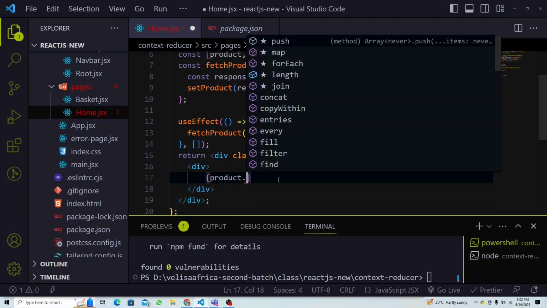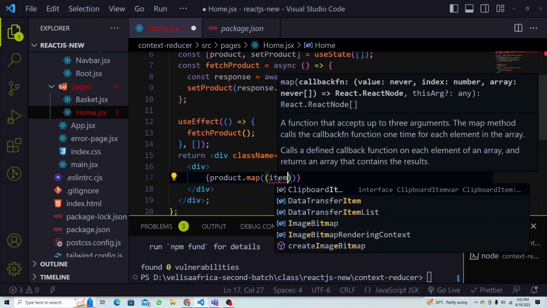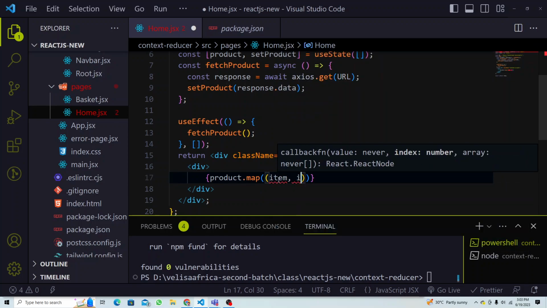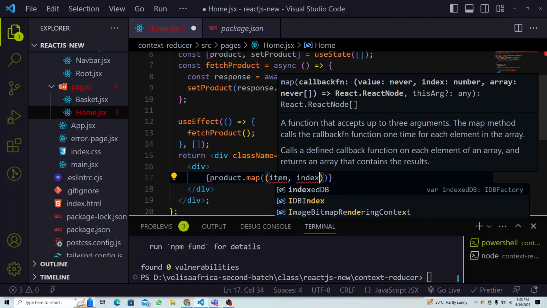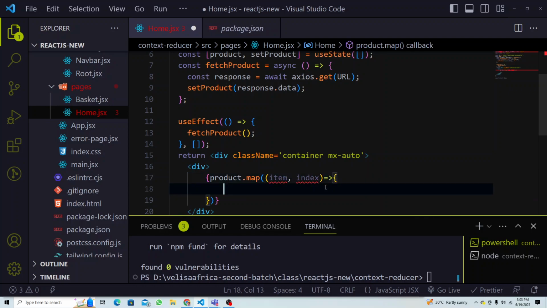Product dot map, and you're going to have the item, each object or item, and the index. Index means when you map, you get two properties, item and an index. This is optional, but I will just use this index as a key. Or I can get item ID, I can also do that, but let's put index for now. Once this is the arrow function inside the map, I must put the arrow here and the curly bracket.